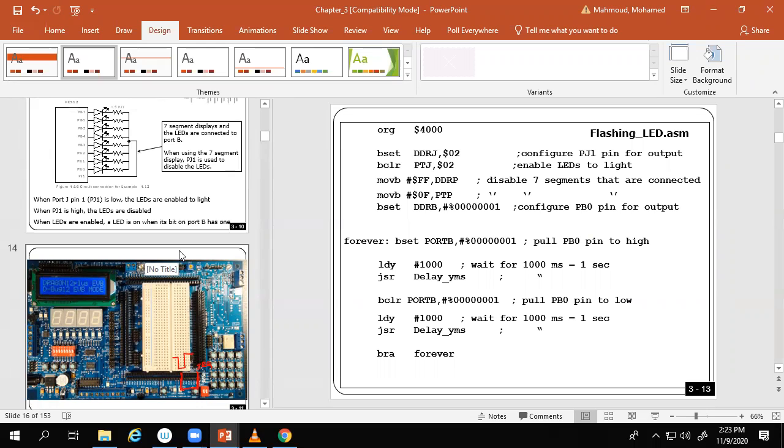So I'm going to explain how you can program them. If you want to display a number here, how can you display this number? In the beginning, I'm going to explain how you can use only one of them, and then I'm going to explain how you can use more than one. So let's first talk about one. How can we use one of them?